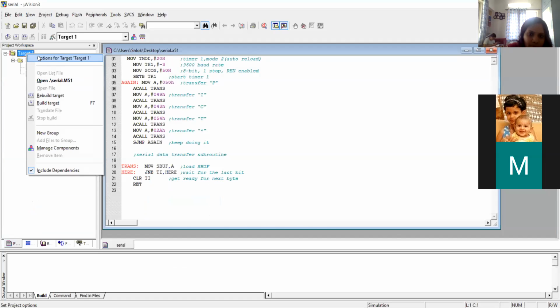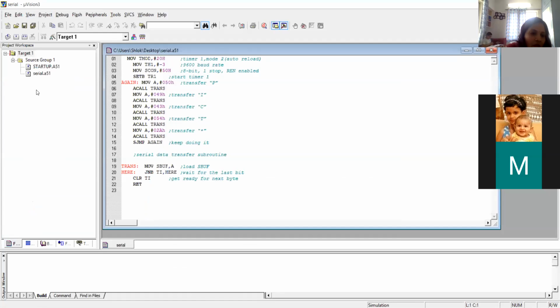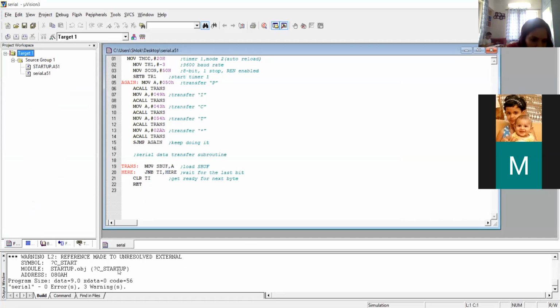Then say options, and in that the frequency is 11.0592. I will show you the execution first, and then I will explain the program. I say okay. Okay, the serial file is added. Now I say build. It will build the program, and 0 errors, 3 warnings.